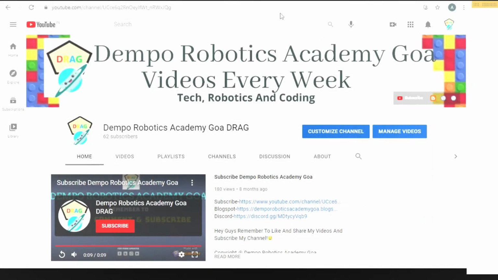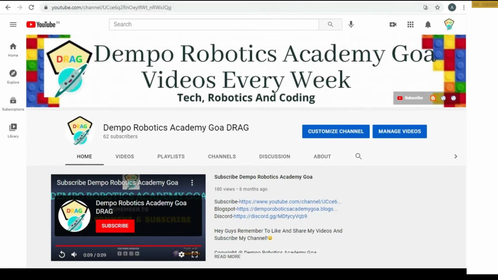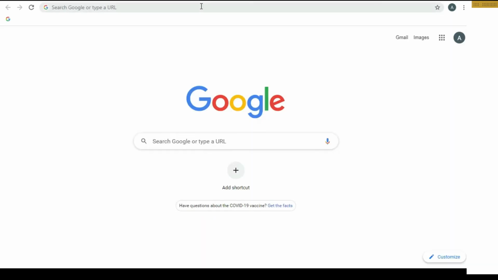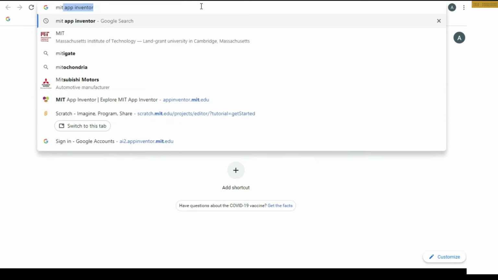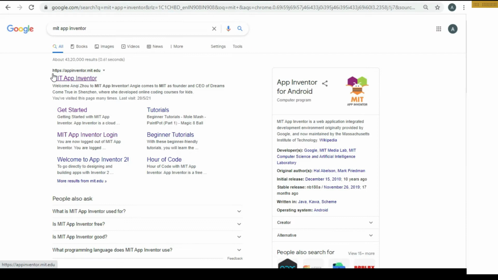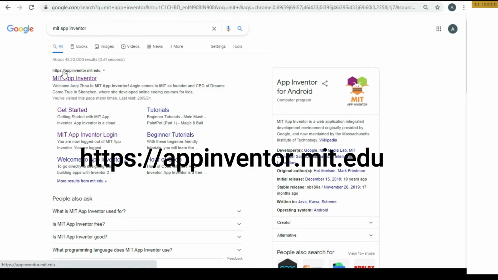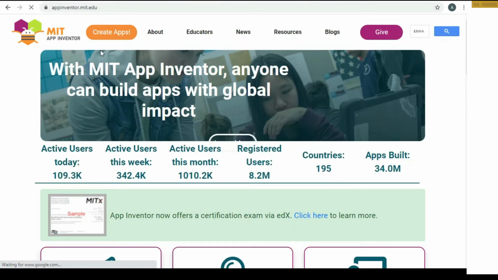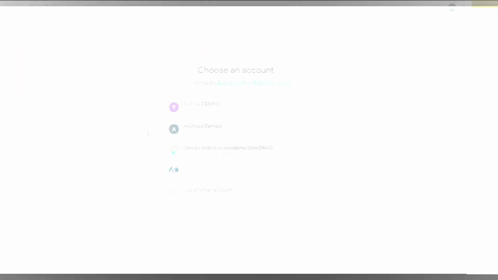So first you'll have to go to any browser, open a new tab and type MIT App Inventor. Click on the first link you get, that is https://appinventor.mit.edu. Once you open it, click on Create Apps.